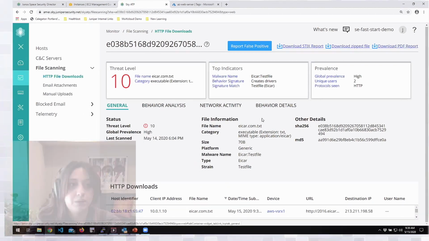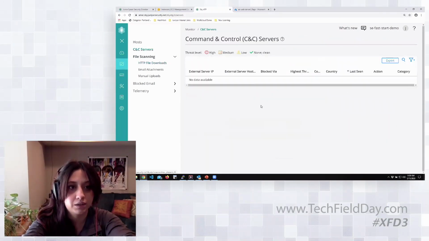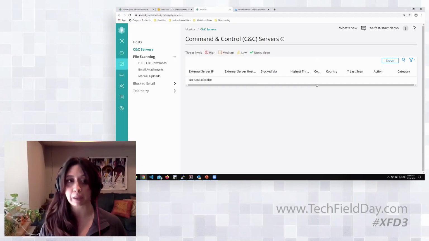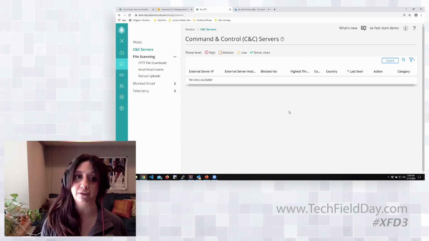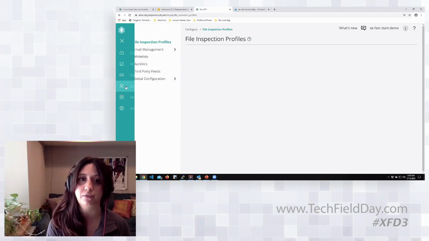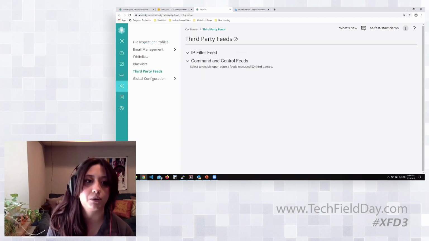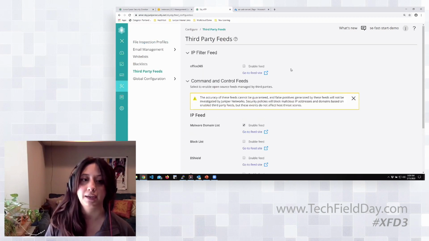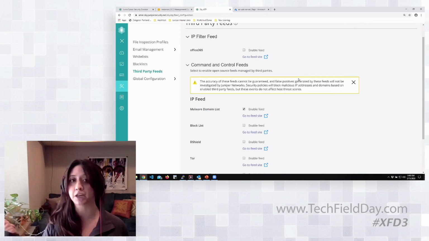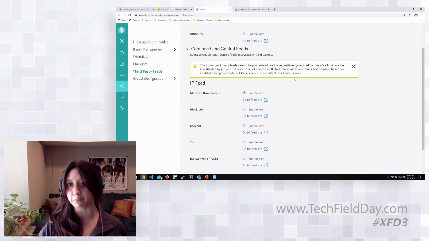Do you want to go over to CNC servers? So this would be one of the other indicators that we use with that host analyzer function. If that host was also reaching out to a botnet or CNC server, you'd see those hits there. If you go to the configuration, we could also take a number of third-party feeds that you just enable with a one-click easy button.